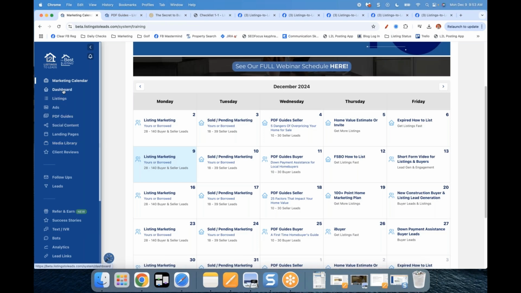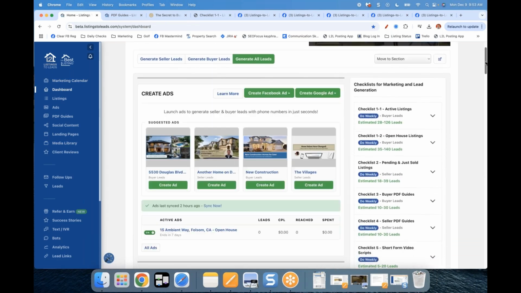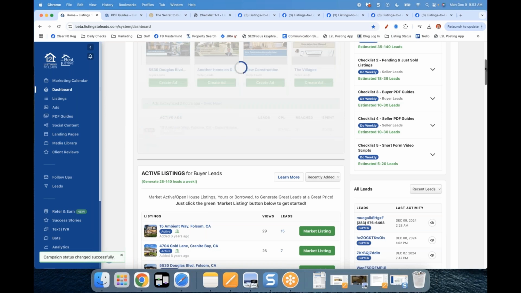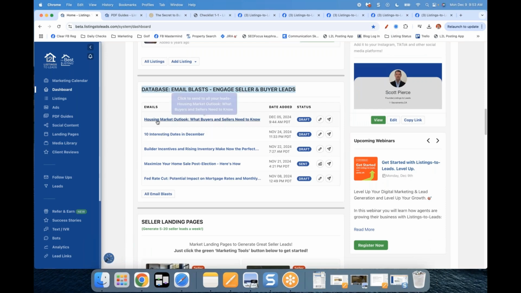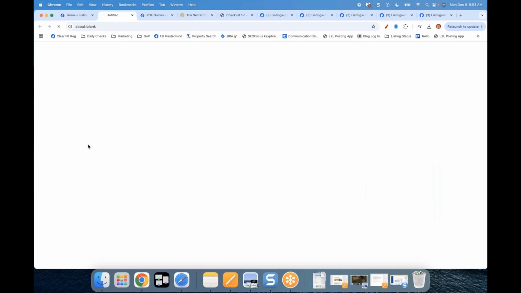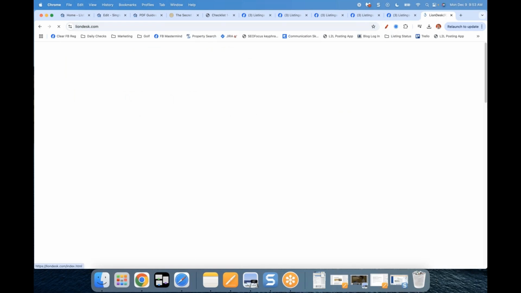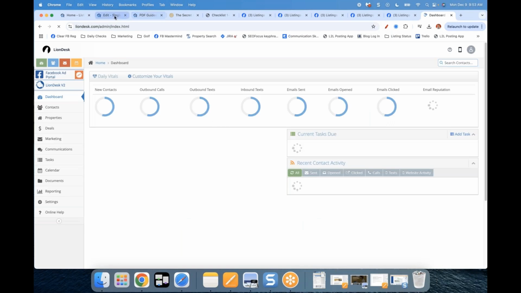Let's go to the dashboard. And even though this is the social media mastery, let me just point out real briefly, if you scroll down, let me turn my ad off. But if I scroll down past my actives and pendings, my database email blast, housing market outlook, what buyers and sellers need to know, get this to your database today. I would send it out from Listings to Leads, send it out from your CRM. I don't really care. In fact, let me just bring up LionDesk. I can show you how to do it from your CRM as well. I'm not recommending LionDesk. I just happen to have a free account.